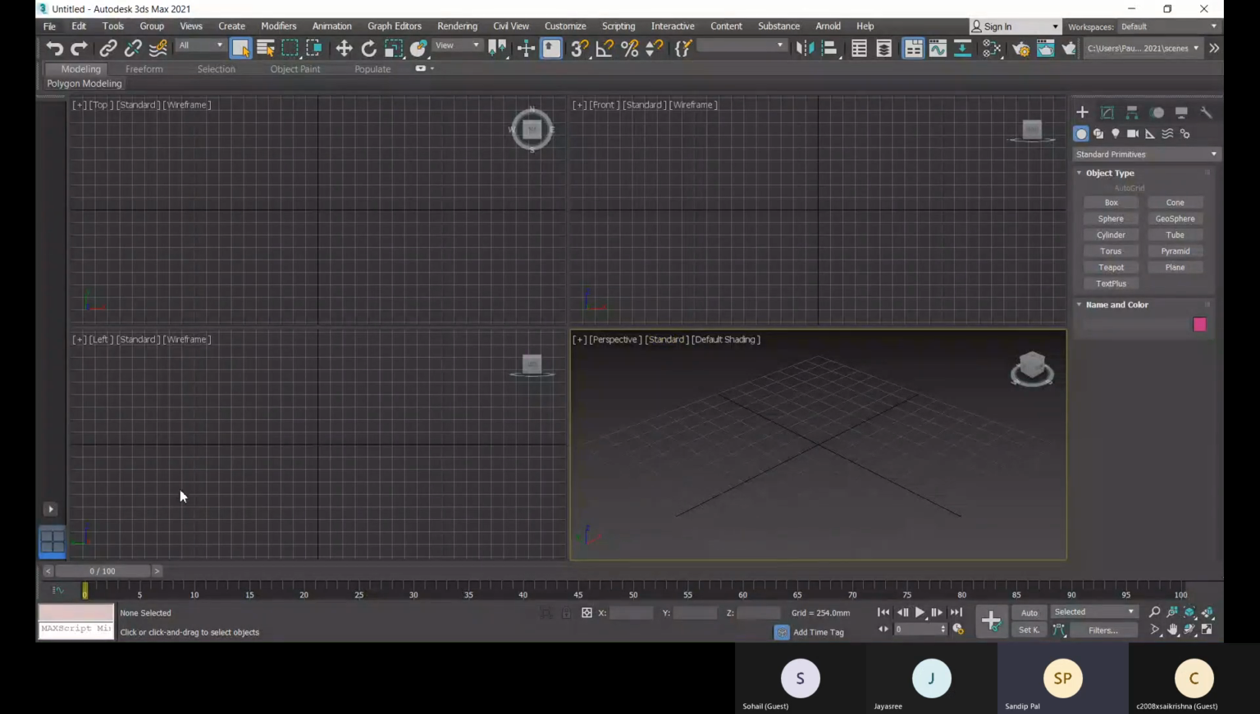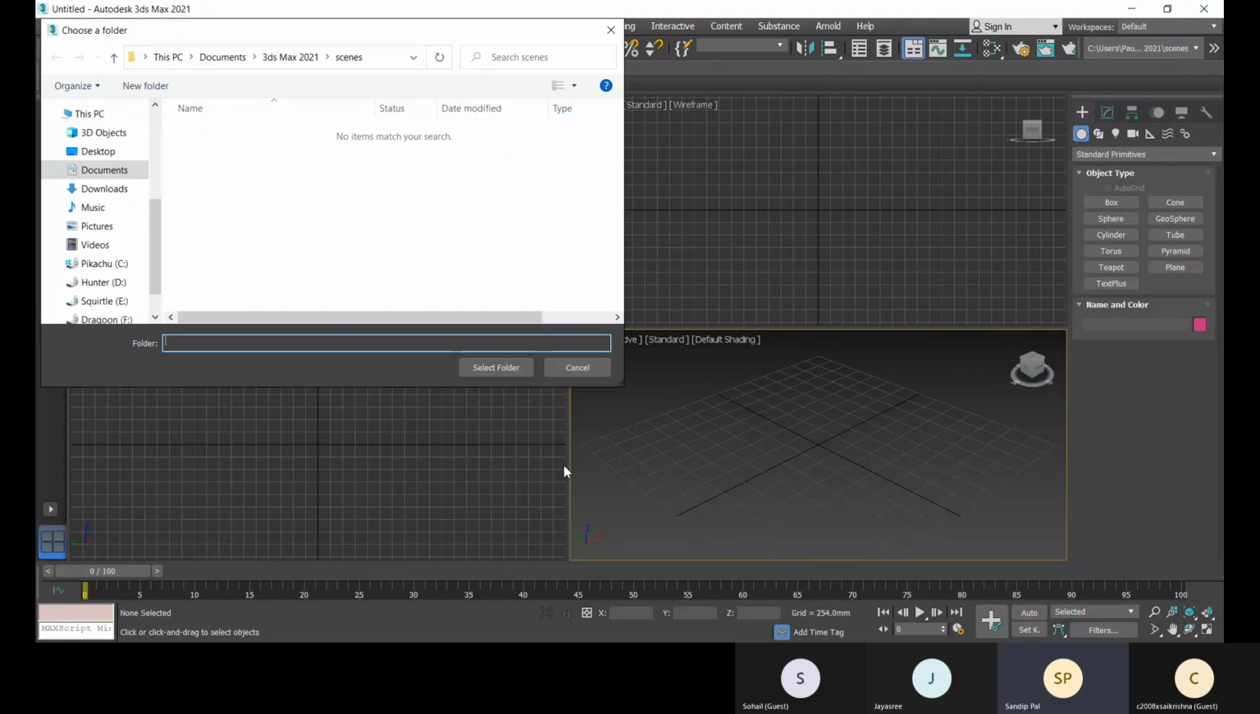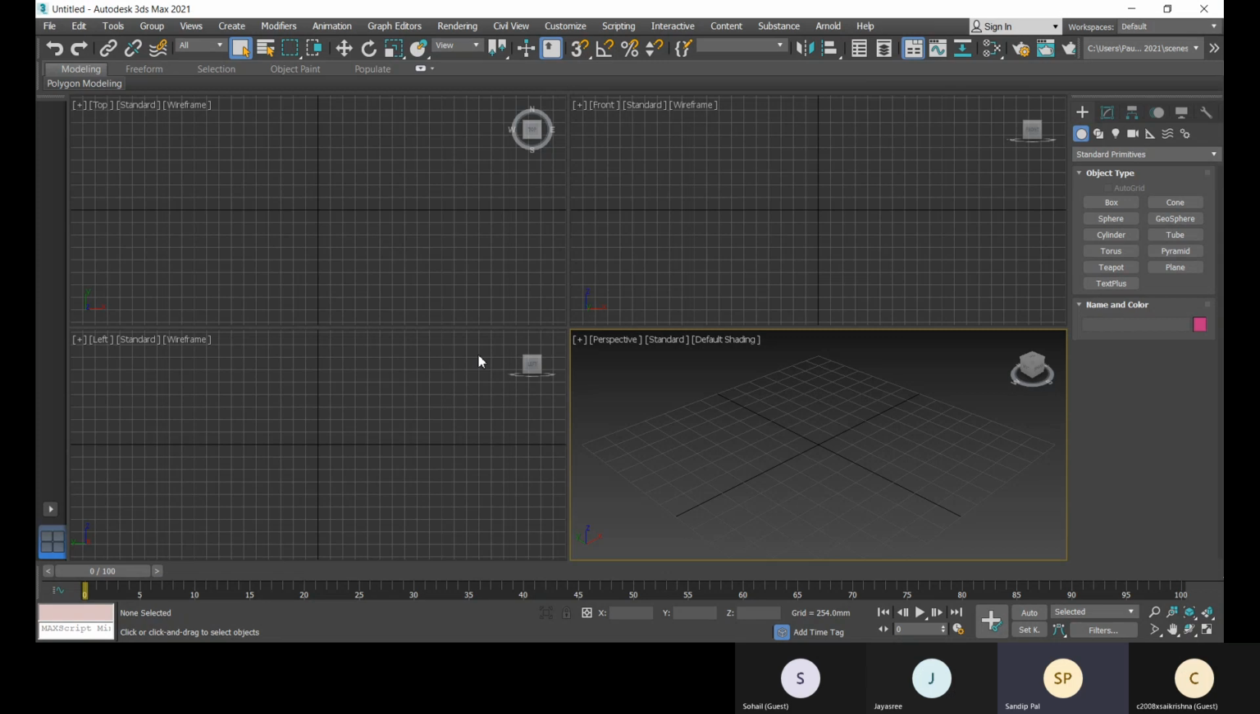Then go to your file and project. You must keep the file location. What will be the folder? The default is in Documents, 3ds Max, the version, and the scenes folder is the right folder, and you choose that. After that you can save it in that location, or else you can create your own folder and save it there. So this is the setup. You should go with that first. And the workspace default is set.